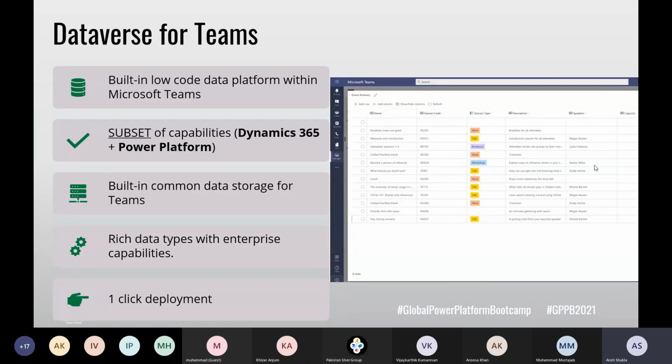And it has the same data storage which is there for Dataverse, everything. And the best thing I will say is the one-click deployment. So if you want to have one of the applications like inspection checks and employee onboarding and all, you can go and access that without writing a single line of code.